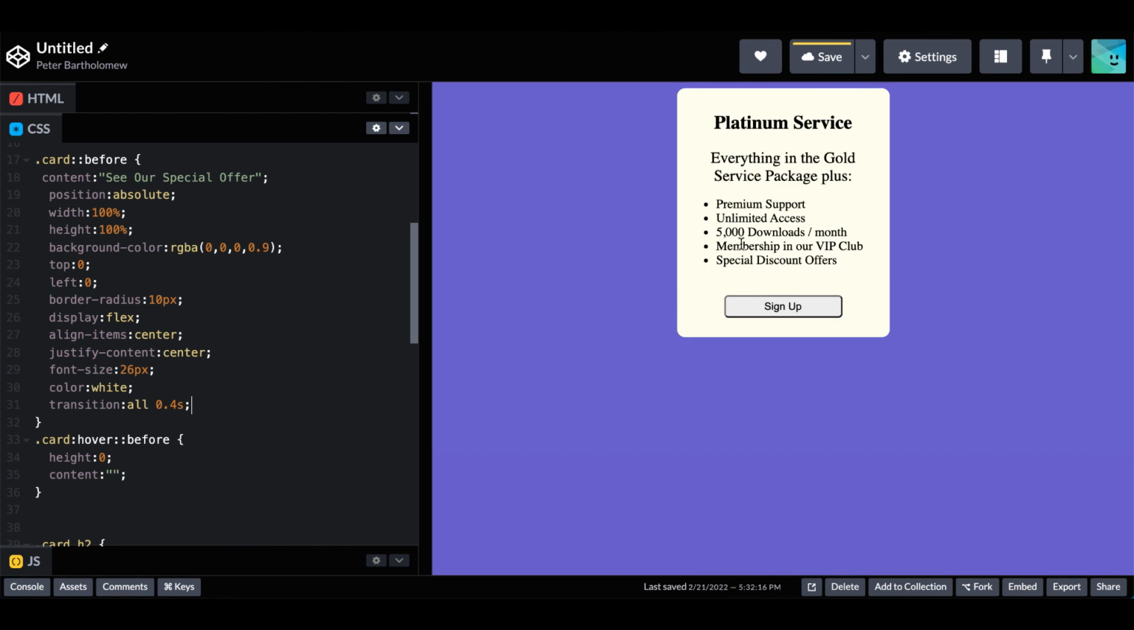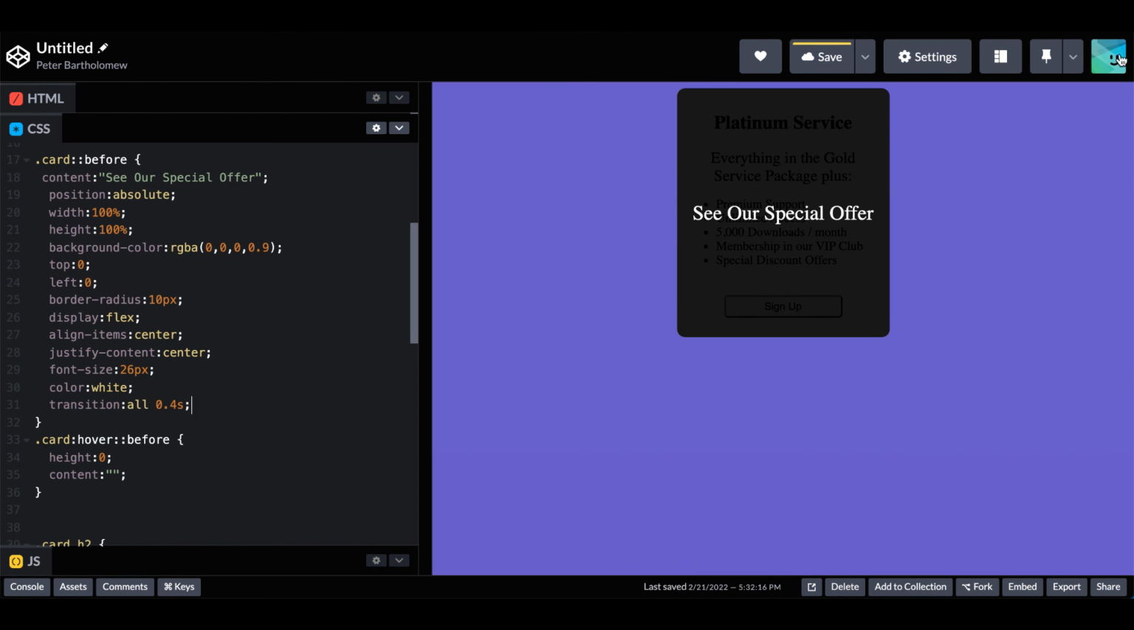Our before pseudo-element lies above its parent card, and when you hover over it, it reveals the content of that card. So you'll see that in a lot of websites you visit. Very typical use case of the before and after pseudo-elements.